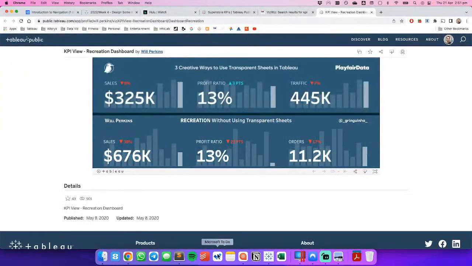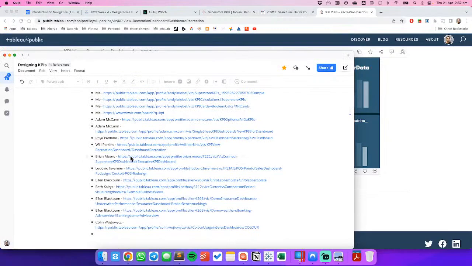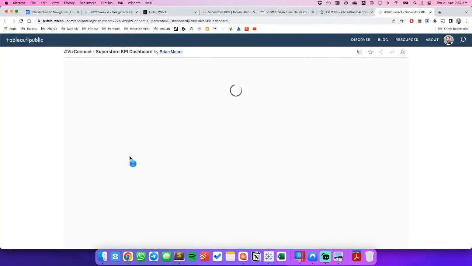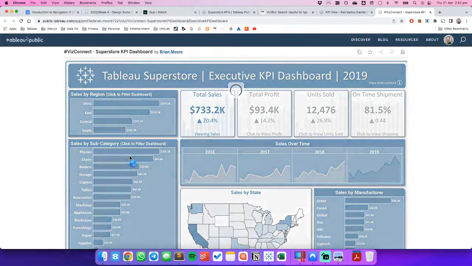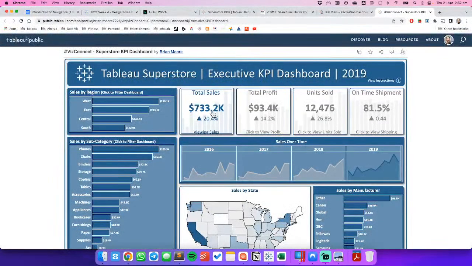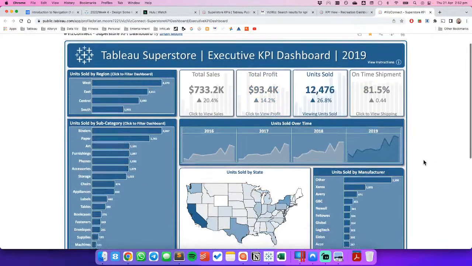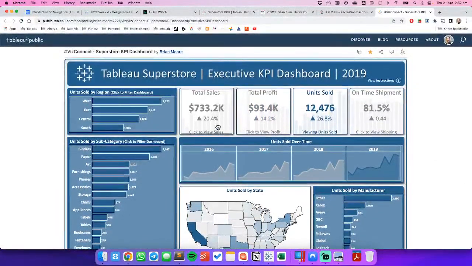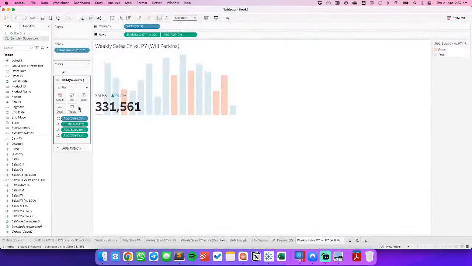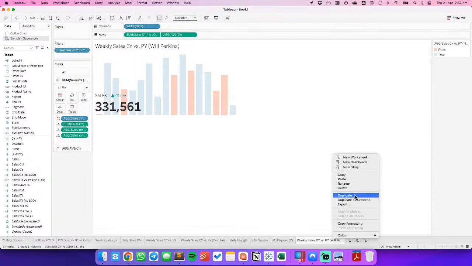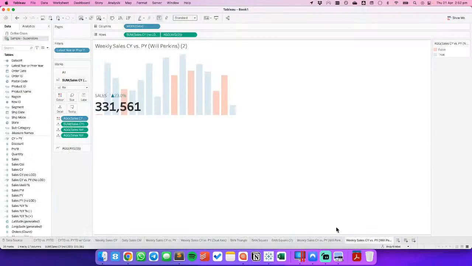All right, let me go back to my list. So Brian Moore. I just did a quick search on Tableau Public. Okay, so this is similar here. This is a really cool dashboard, by the way. I should start this one because I like how it flips through all of these different views. Okay, so this one, again, it's pretty similar to what we're doing here. So let's duplicate this one, and let's call this one Brian Moore.